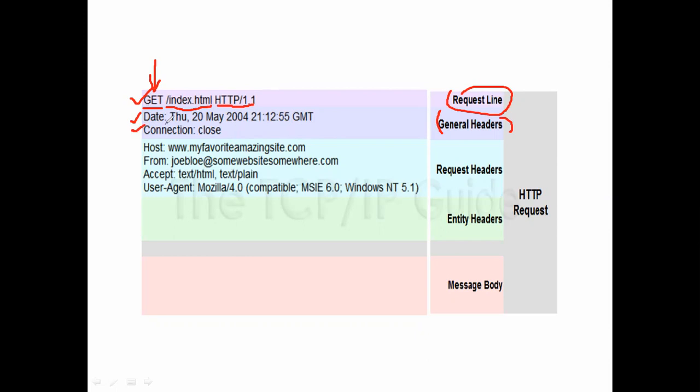In the general headers, we have 2 terms. One is date and the other is connection. Date indicates the date at which the request is sent to the server. After sending the request, it is closed. That's why the connection will be closed at this moment, because it's a connectionless protocol.